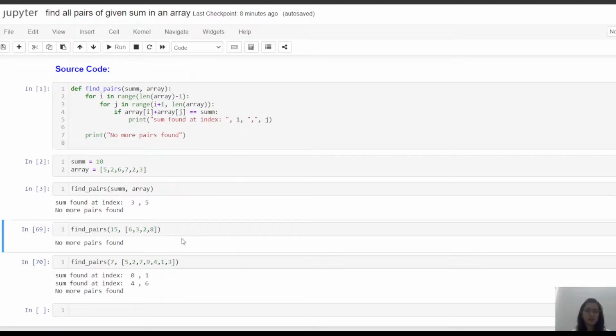So let's see the next example. Find pairs, 15, array 6, 3, 2, 8. So now 15 is the summation, and we want to find the pairs that have the summation of 15. So 6 plus 3, 9, 6 plus 2, 8, and 6 plus 8, 14. So we are not finding any pair in the first loop.